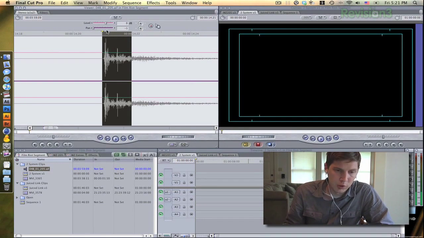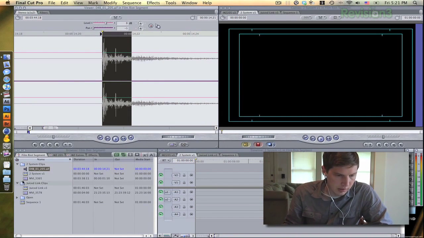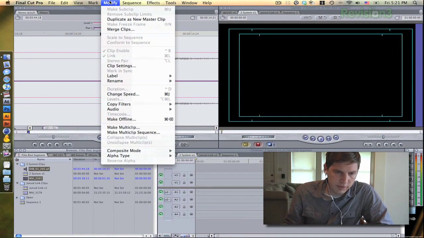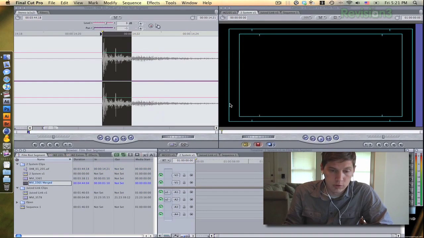With Final Cut Pro, if you hold down Shift, you can actually go in with audio on a sub-frame level and mark the exact beginning of the clap. Then hold down the Apple key, select your audio and video, modify, merge clips. Now it's asking us at what point do we want to sync these clips together. Since we marked endpoints, that's what we want to use. It creates a new clip.